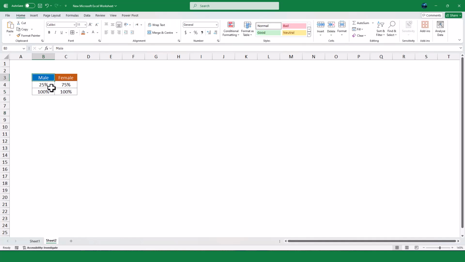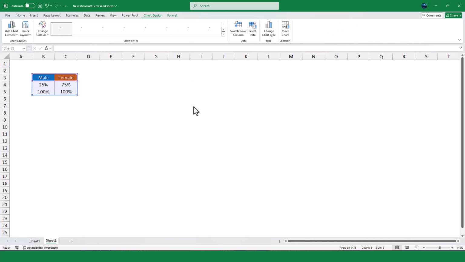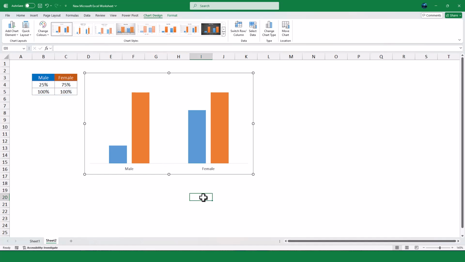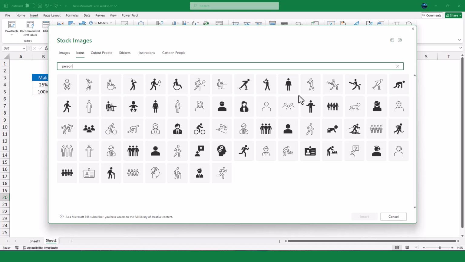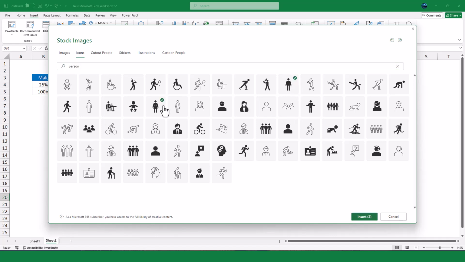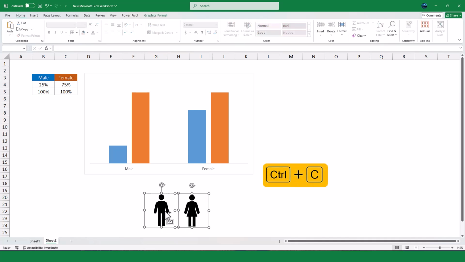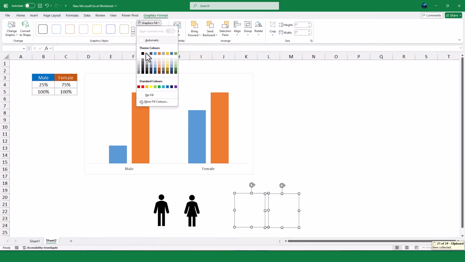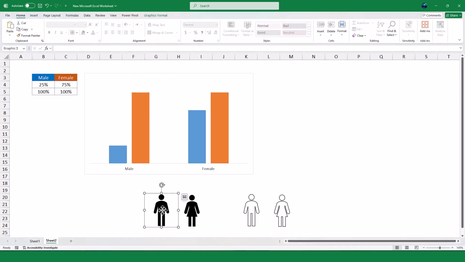Now, let's select all the data and insert a clustered column chart. To clean up the chart, remove any unnecessary labels and grid lines. Next, head over to the icon options and search for male and female icons. Once found, I'll make copies of these icons. I'll set the fill color to none and keep only the outline for one set of icons. I'll use blue and brown for the male and female icons respectively.